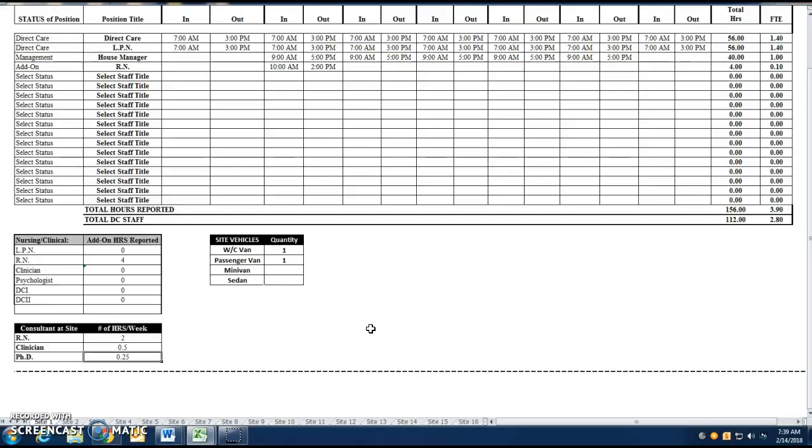In which case you have 1 hour PhD dedicated to the site per month, 2 hours a clinician per month are dedicated to the site. And then per month for the RN, you would have 8 hours. But on a per week basis, because this is a weekly schedule, we're looking to capture those resources here.